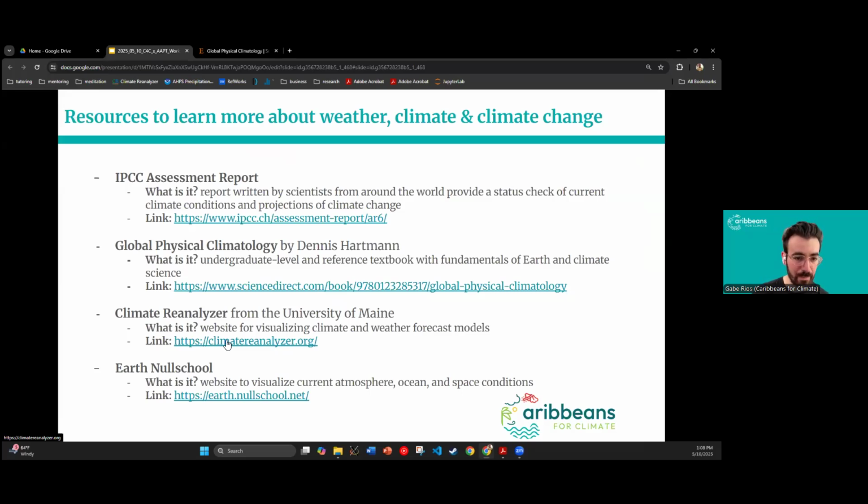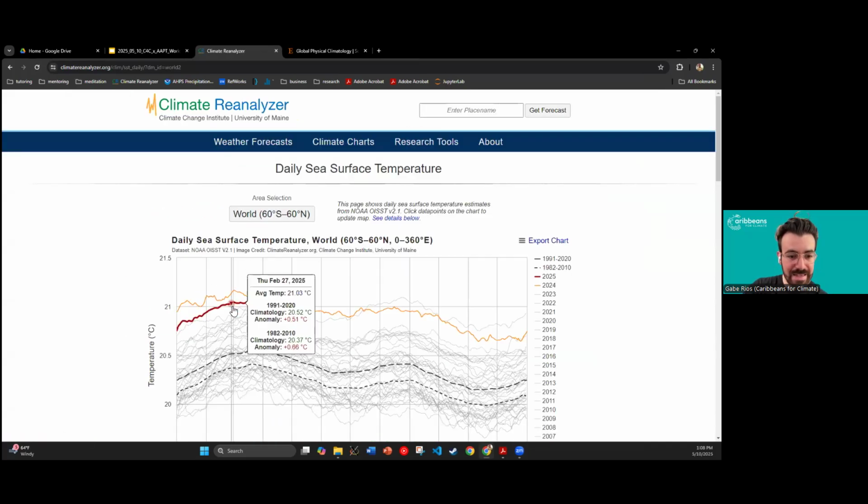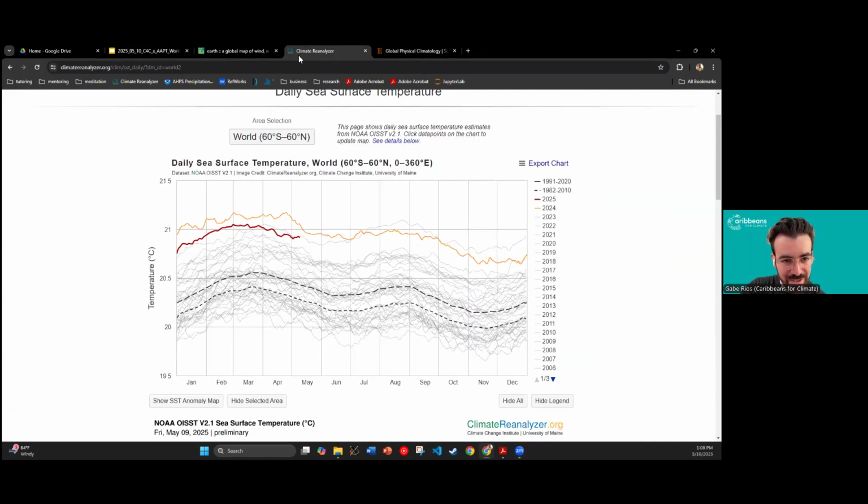We've shown some figures from Climate Reanalyzer, and this is an open source tool that's available daily thanks to the University of Maine, and we think it's super useful. And lastly, oh, this is a good one. Oh wait, do you mind going back to that one, V? I think that was a good one.